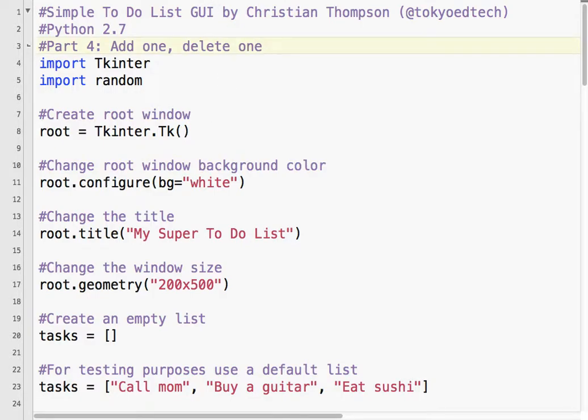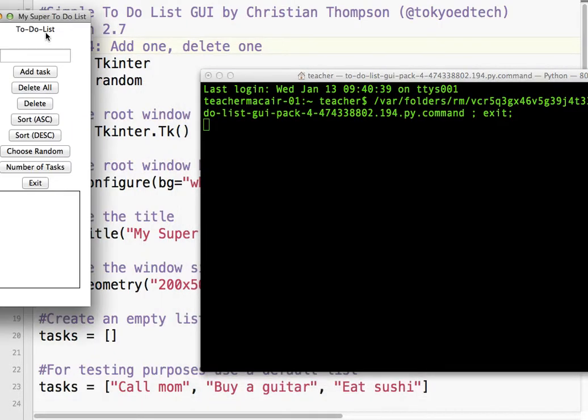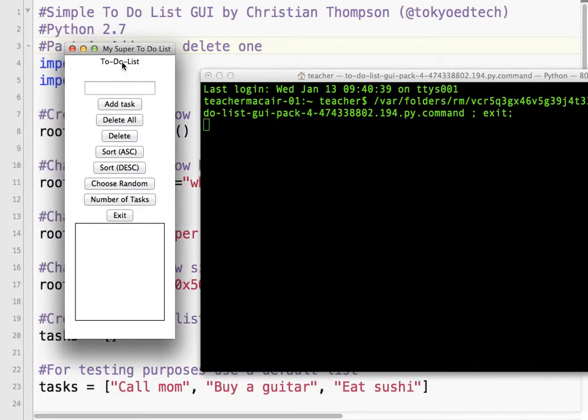Okay, so we're on part four of our video here, and so far what we've done is we've set up a GUI version of our to-do list. Right now it's not quite working exactly as we planned it, like add task. We have some default tasks, they appear. We can delete them all, we can sort them descending, we can sort them ascending, choose a random item and have it appear up here. Okay, we can get the number of tasks and have it appear up here. We can delete all, and then now we're done.